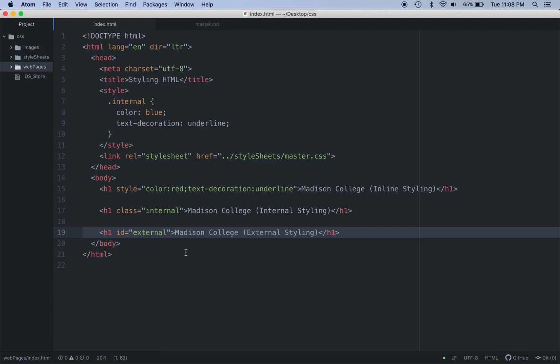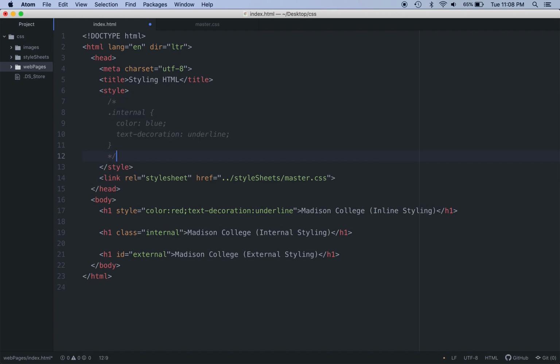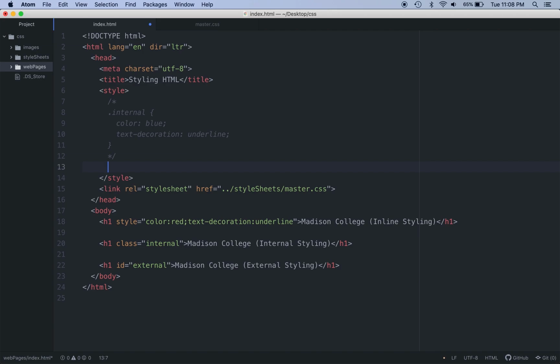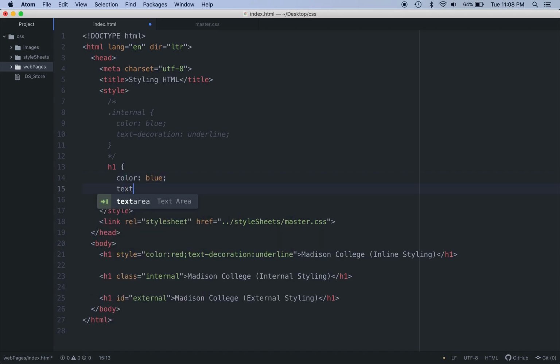So the way I want to do that is in my internal rule. So instead of having this class selector to select the styling rule, I put a comment there, and instead what I want to do is I want to say all H1 tags should be blue and their text decoration should be underlined. Okay, and now you can see how I've created a conflict there.